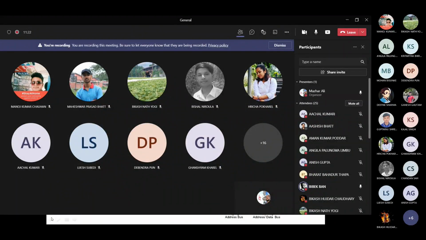Address bus. Yes, address bus. Address bus, data bus, and control bus. Address bus, data bus, and control bus.